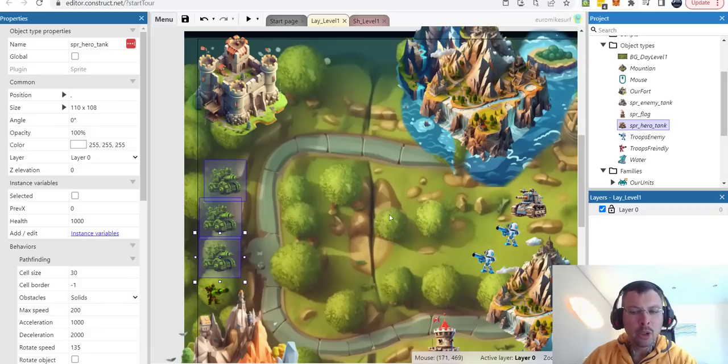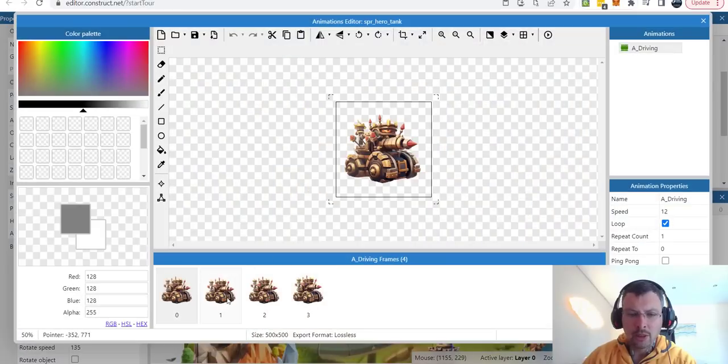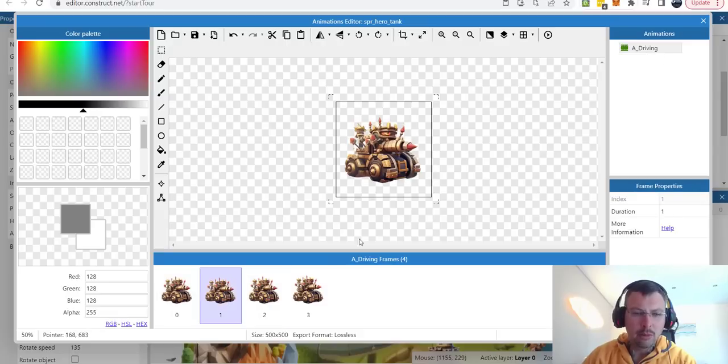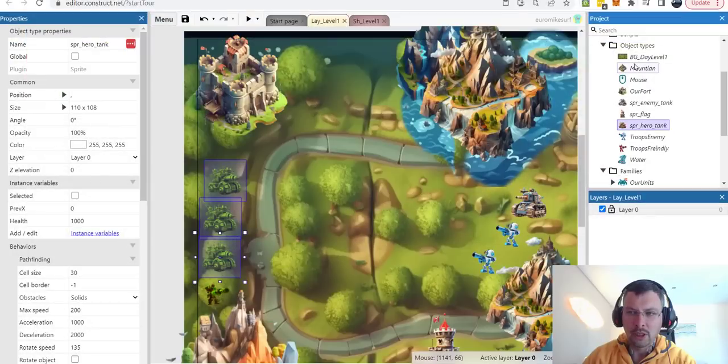Regarding animations, I didn't create any except for the main hero tank. As you can see, in Photoshop, I created 4 frames here, 0, 1, 2, and 3, and they simply make an animation called driving, where I move the turret up and down. So when it's moving up and down like this. That's the only animation I got so far.